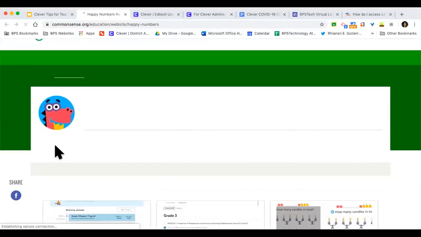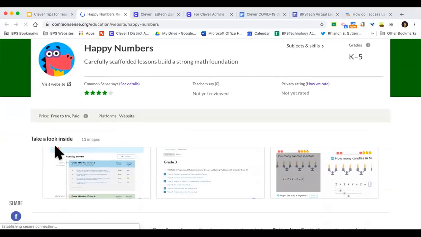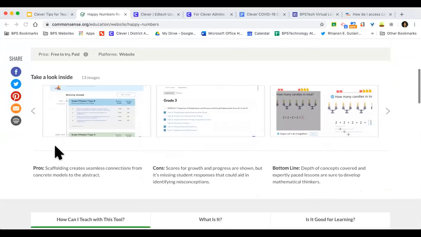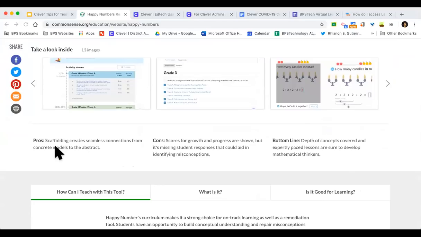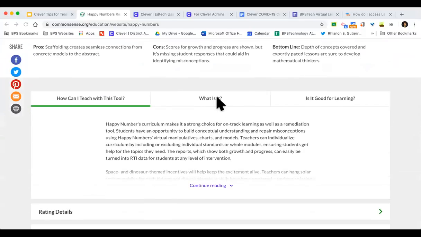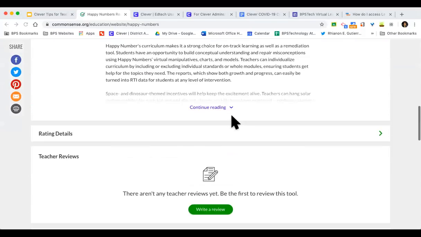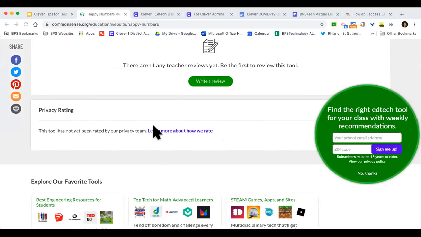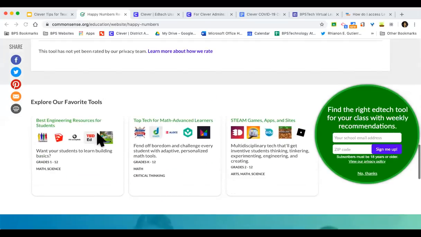All right. So this is a little bit about what a page would look like on Common Sense if you're trying to discover more about an application that you're not familiar with, especially if you don't want to just download it and wonder what you got yourself into. It gives you the pros and cons, how you can teach with it, what it is good for learning, and then down here would be the privacy rating. Unfortunately, they have not reviewed this tool yet, so it's not listed here. And then they give you some categories of other applications you can look at.